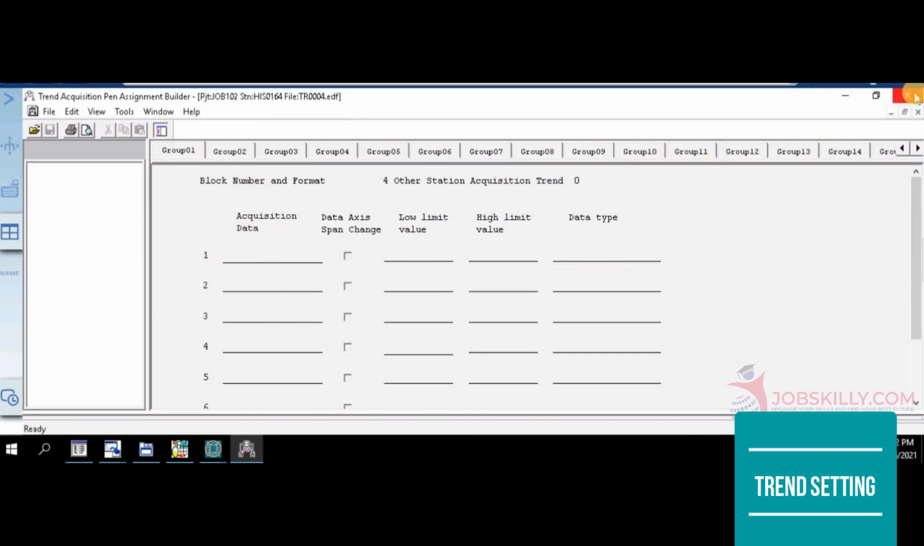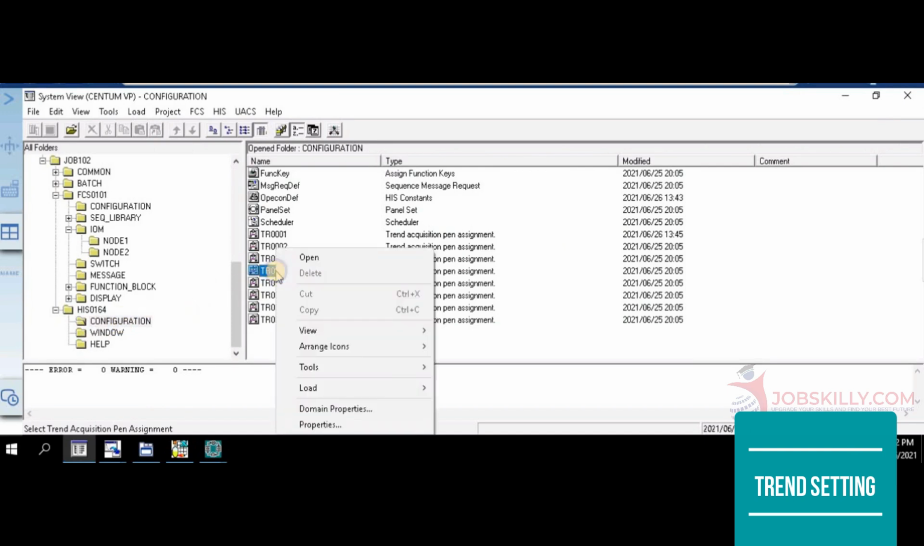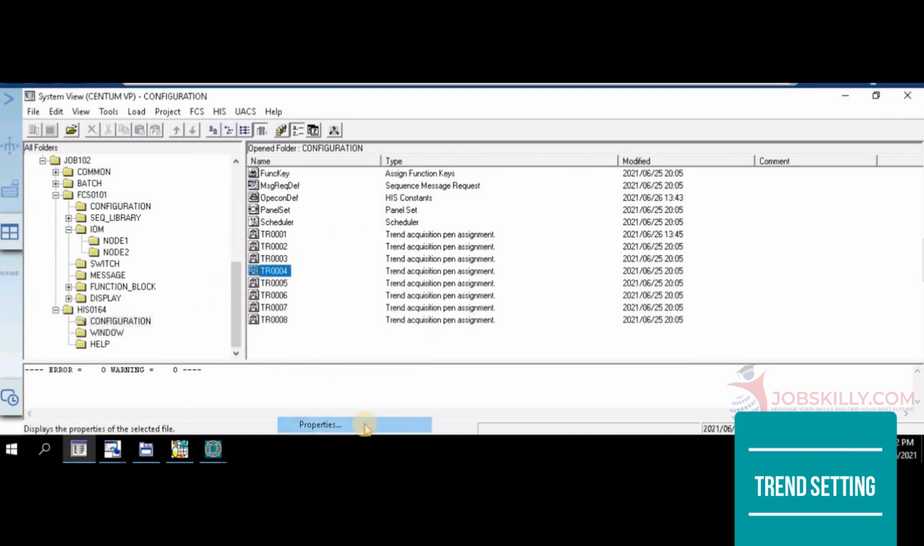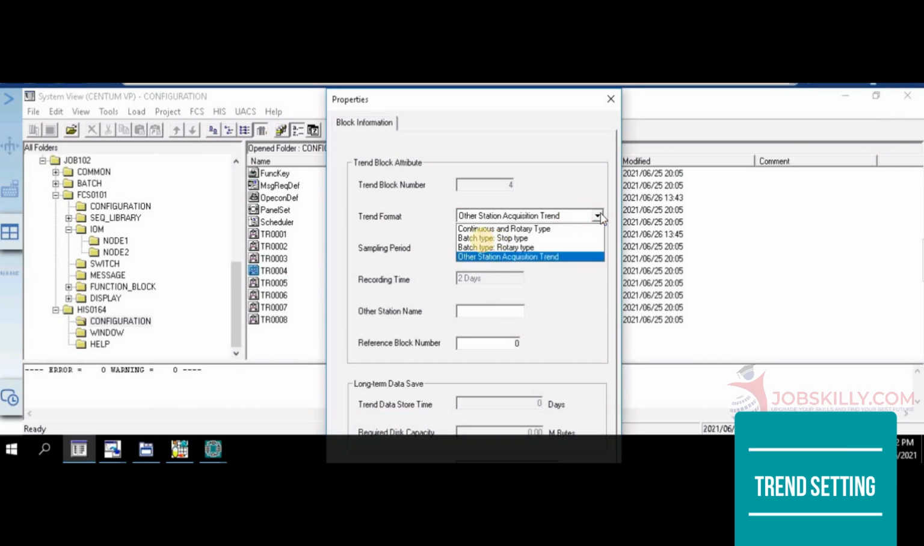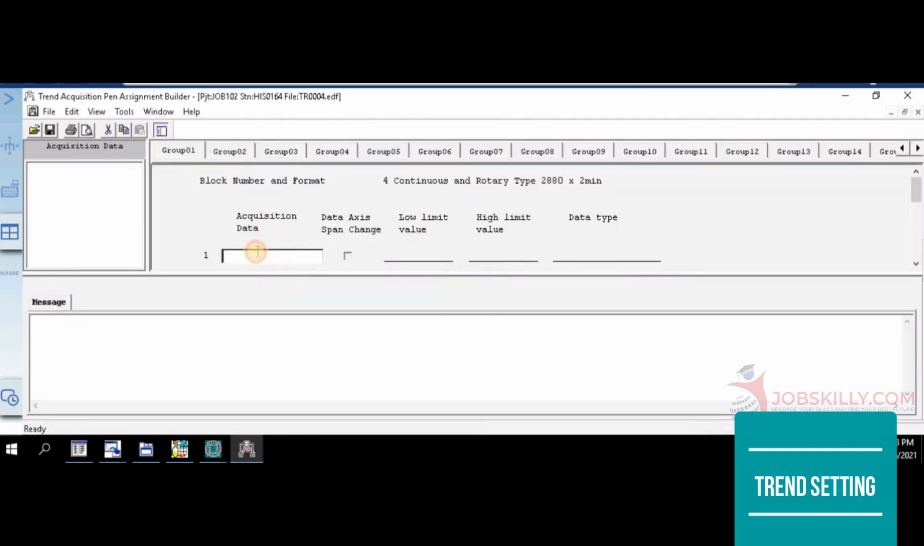So every time when you are going for the trend setting, you just click here and go to the property. Click here and first give whatever sample time you need. You can give 5 minutes, 2 minutes like that. Press enter. Okay, then only you can give the data like that. TIC, whatever value you need, like that you can give anything here.